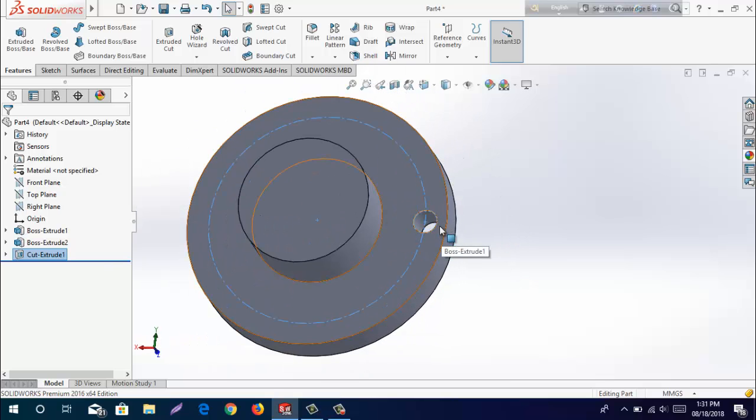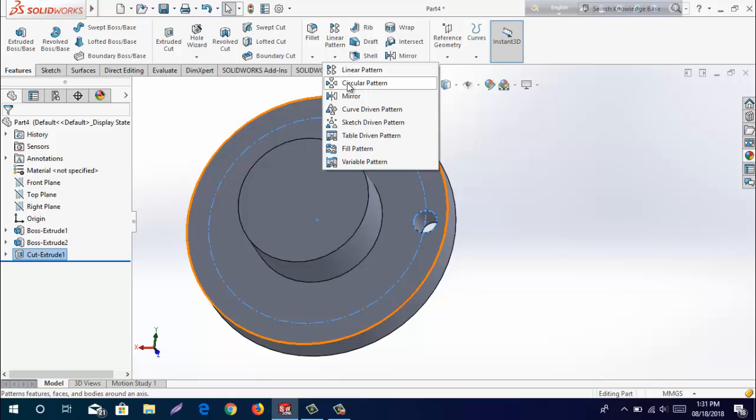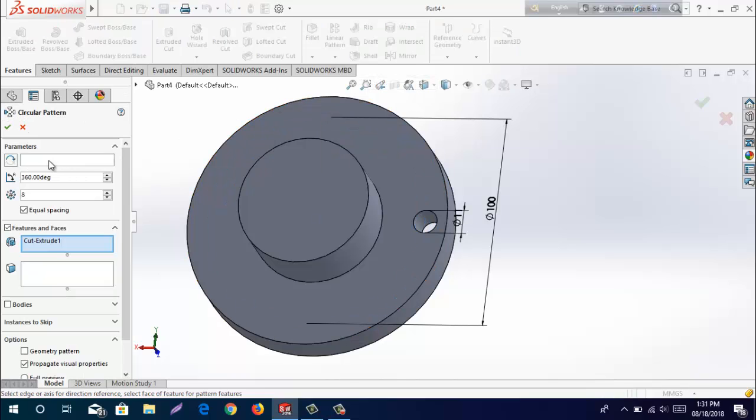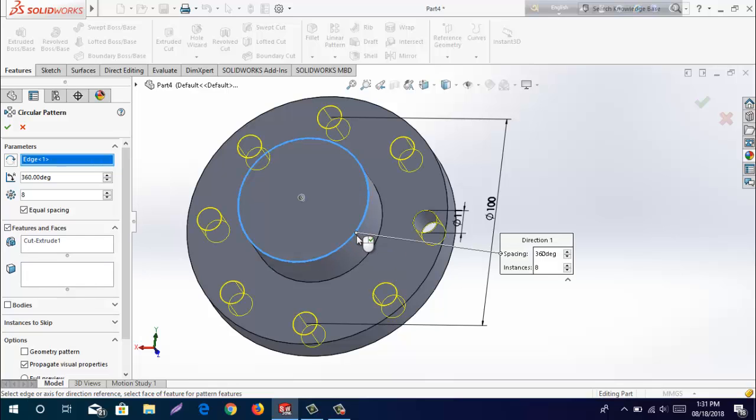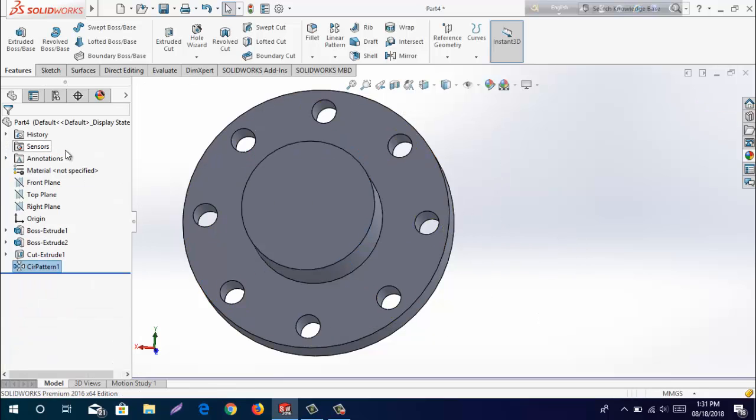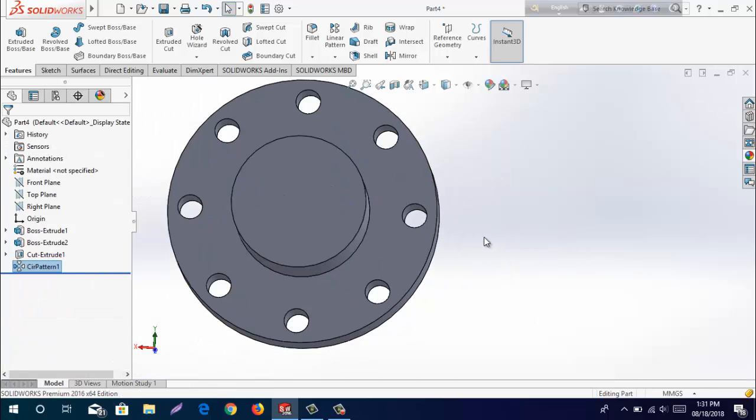Now we are going to create multiple number of patterns of this hole. So from here select circular pattern and select parameter this edge, 360 degree, 8 patterns and equal spacing. Select OK. Now see our multiple number of patterns are ready.